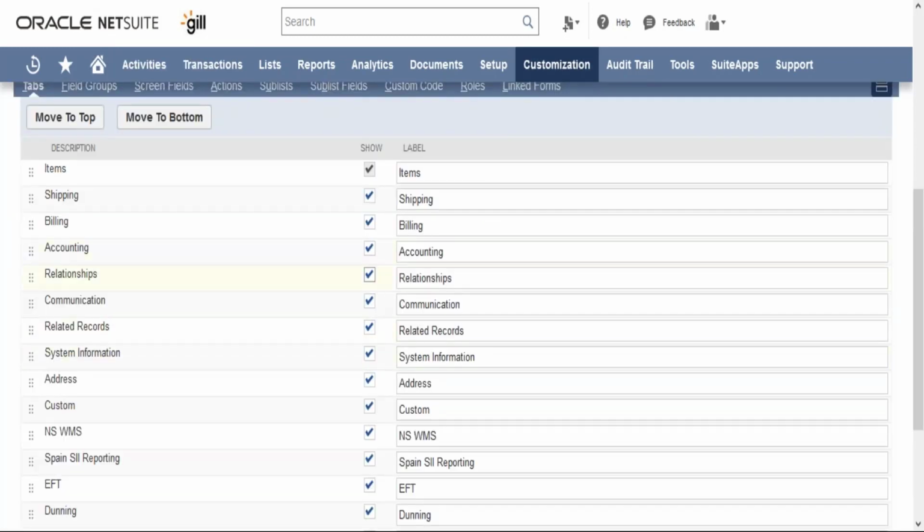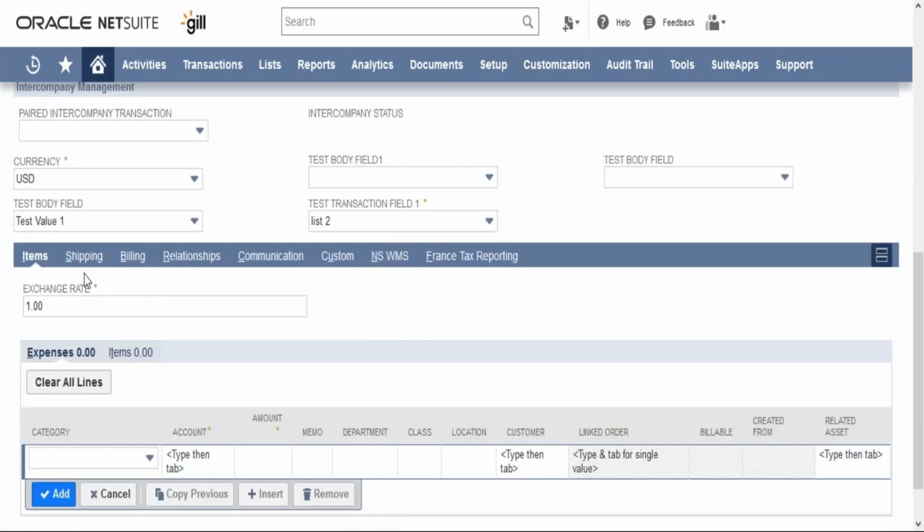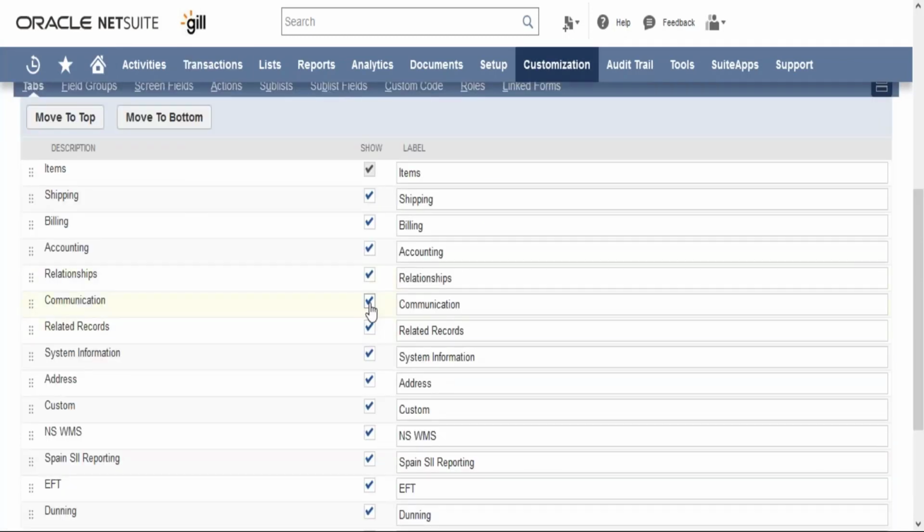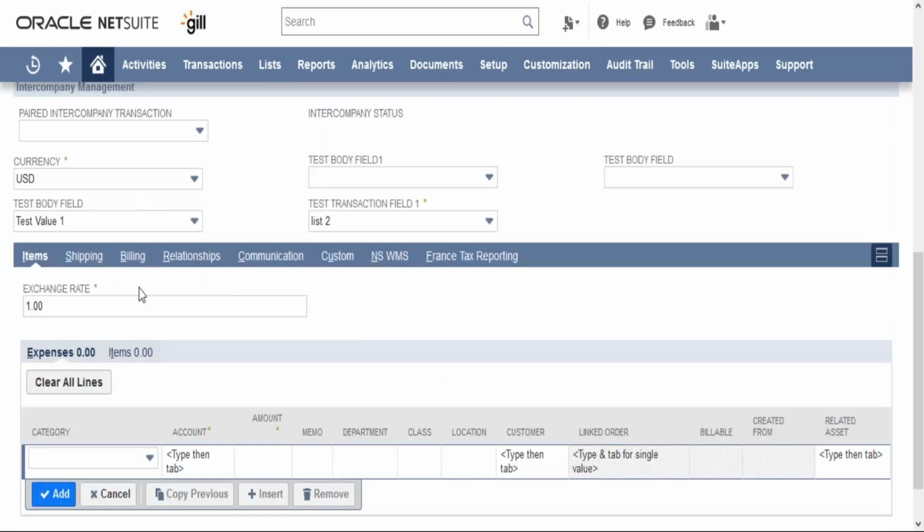Currently, even the other ones that are showing up here will not show until and unless there is at least one field under that subtab. Apart from that, some of the subtabs show when you save a particular purchase order. Currently I'm in the edit mode. So depending on that, it will define what subtabs should be shown. For example, if I don't want the communication subtab, I can just uncheck that and save that. After it is saved, you will not be able to see this communication tab.